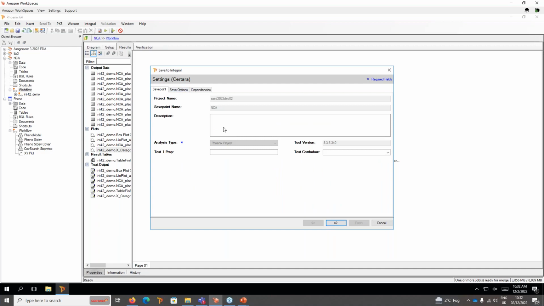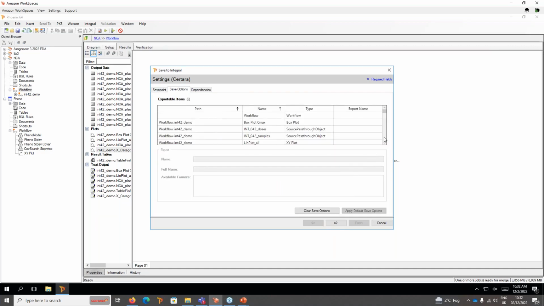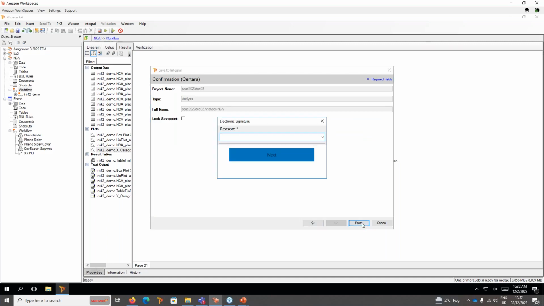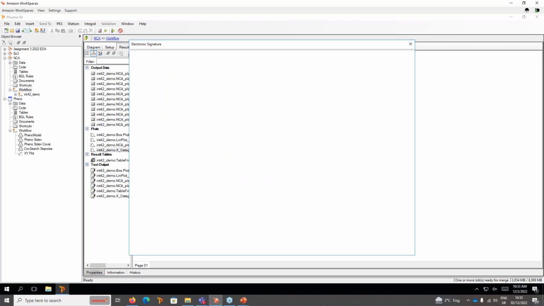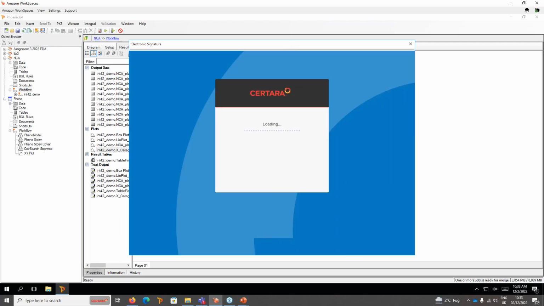And you see the save options I chose before will persist, so all those things we extract out. Finish. And let's start again. And that's it, we're done.